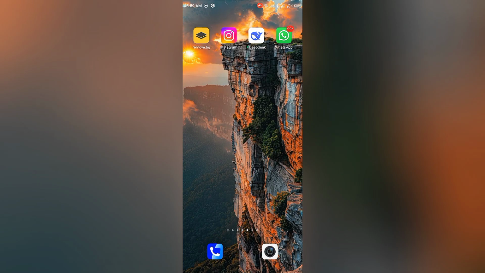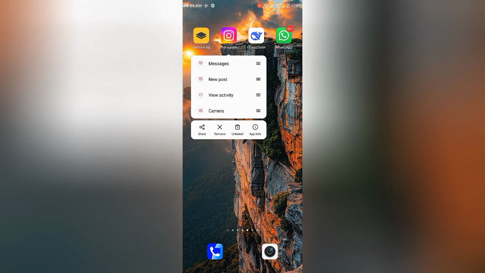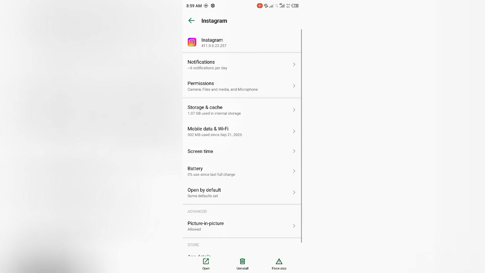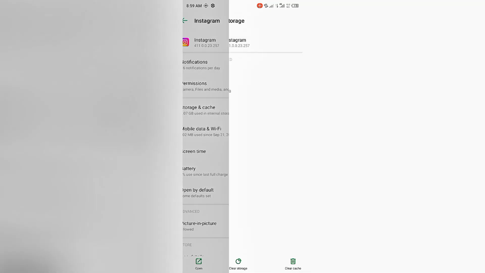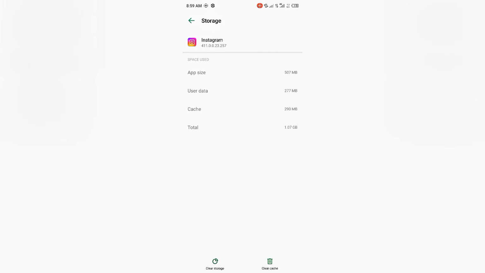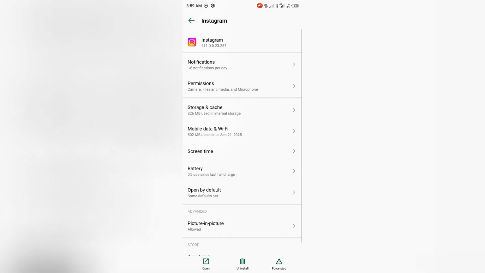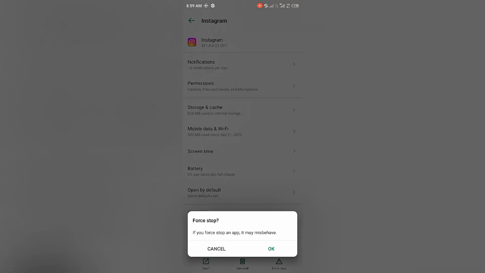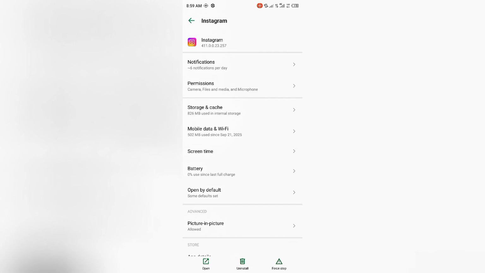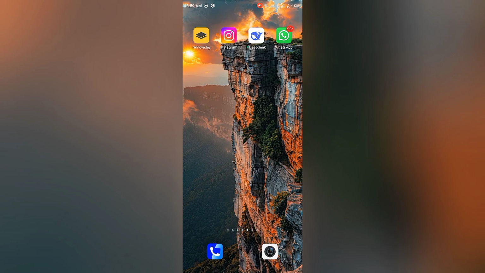Once the update is done, long press the Instagram app and open App Info. Scroll down and tap on Storage, then clear the cache. Go back and force stop the Instagram app. Return to your home screen and open Instagram again to check if the video call filter is working. If the issue is still there, follow the next step.